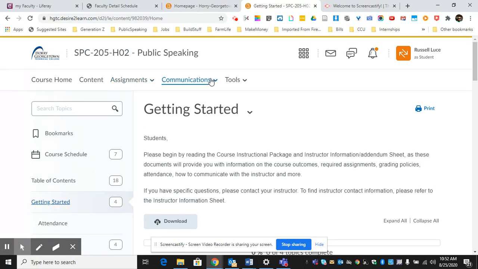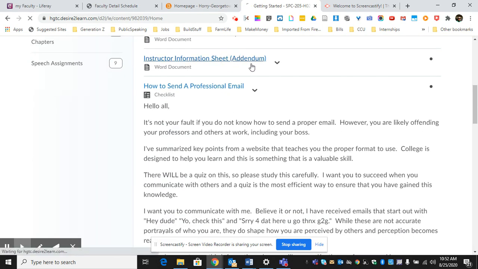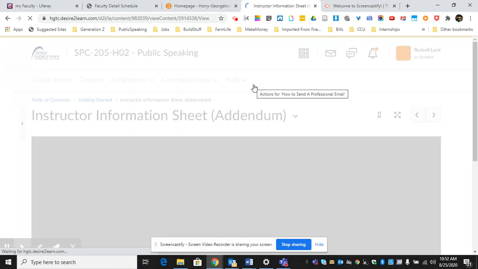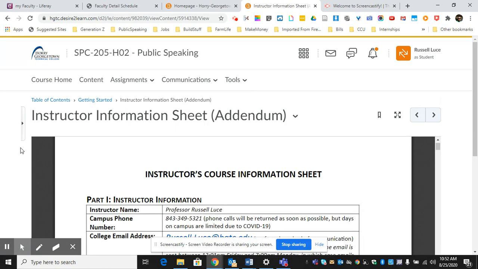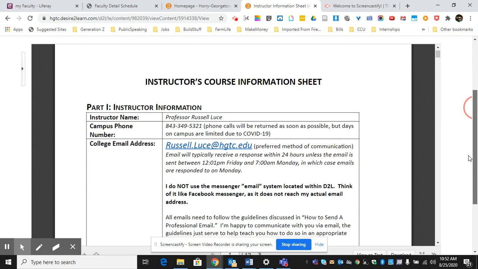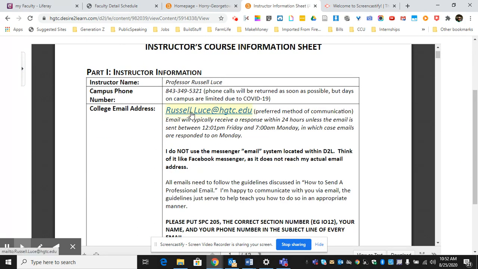In terms of communication, you should not use this function ever. It is not actually email. Think of it like Facebook Messenger, where I'm only going to see that if I happen to be logged in. So instead, send a regular email. You'll find all of that contact information right here under the instructor information addendum. So you see my name, my phone number, my email address. That's critical. That's how you should reach me.